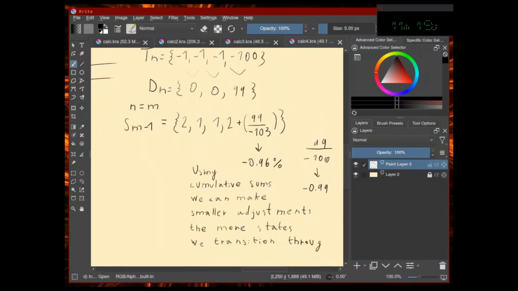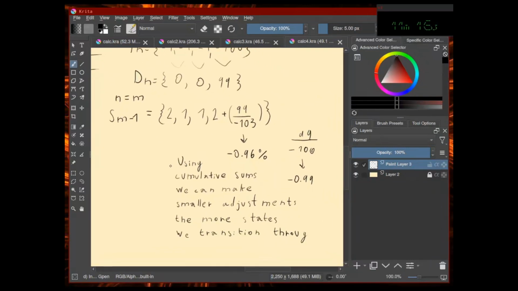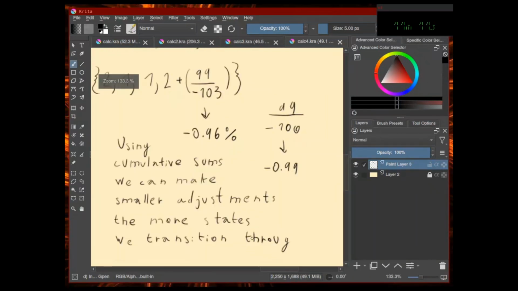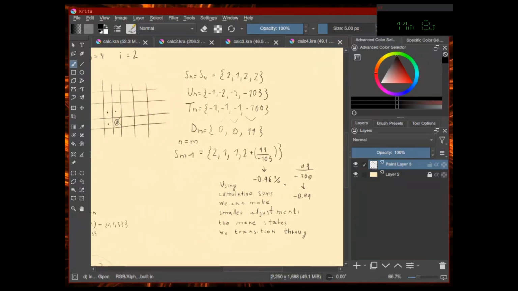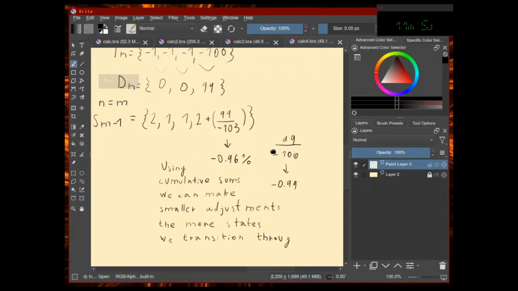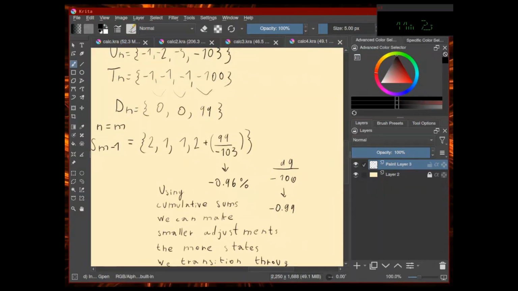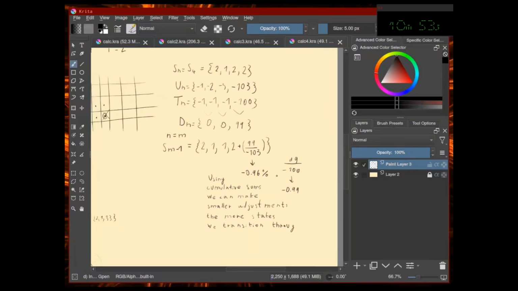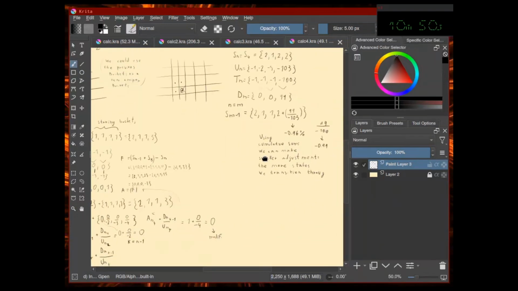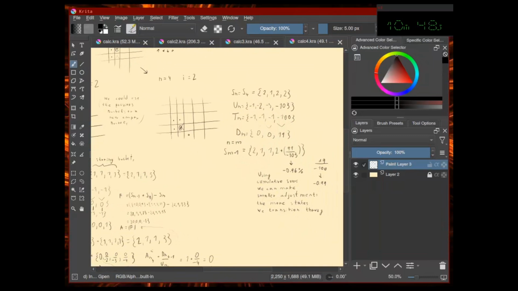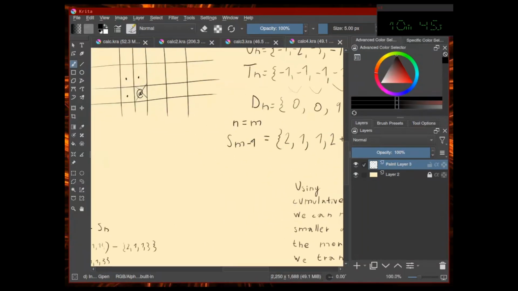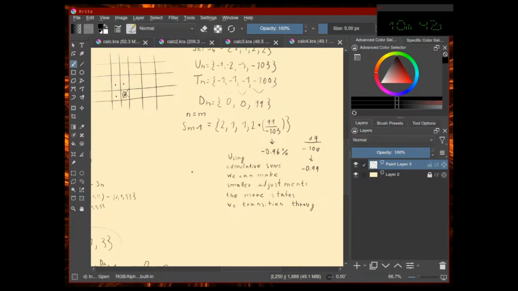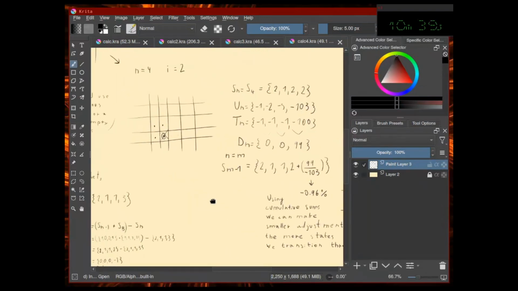This can give us, oh, right here, I have written this somewhere. Using cumulative sum, we can make smaller adjustments the more states we transition through. This may not be the best solution, so I have an alternative where I just take this one and divide the difference by the reward, and we get -99, which is kind of what I want. We don't really want an absolute 0 there. So the next time we take the state, it reduces the probability by 99%.